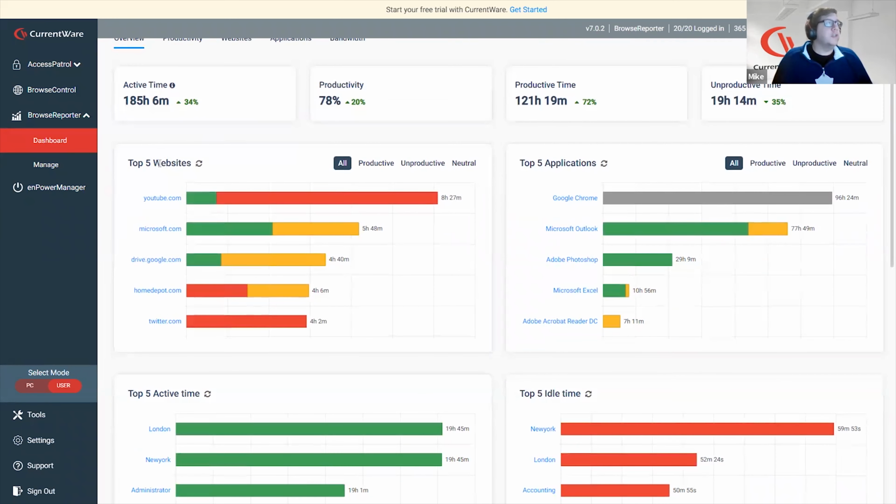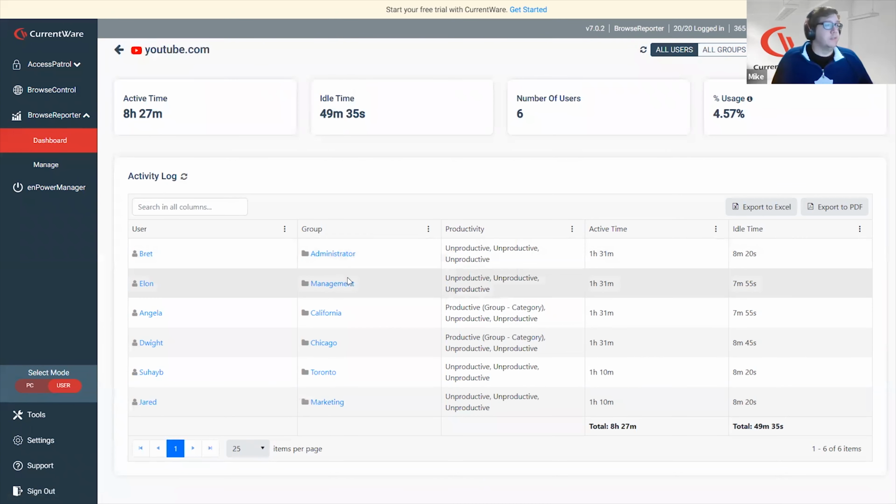You can see all of the top 5s: top 5 usage, top 5 active, top 5 idle. If there's specific pages you want to know who is going to, all of these can be drilled down to, so you can get more relevant information on who the users are going to. Right now I have YouTube selected. It gives me a rundown of which ones and how long they were actively on the page.